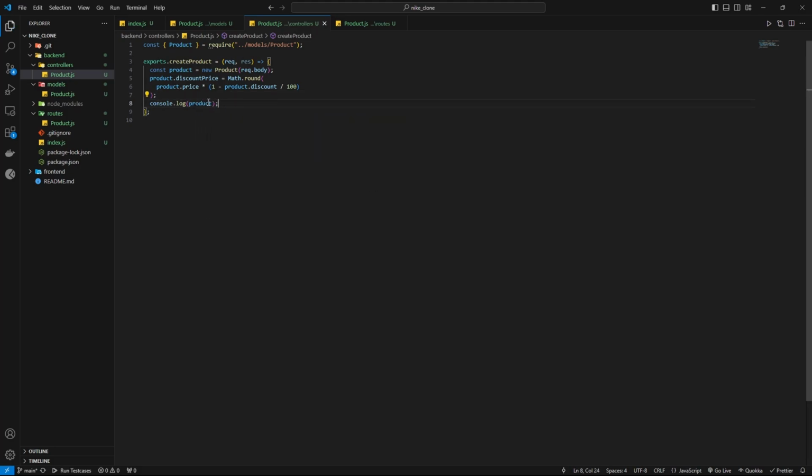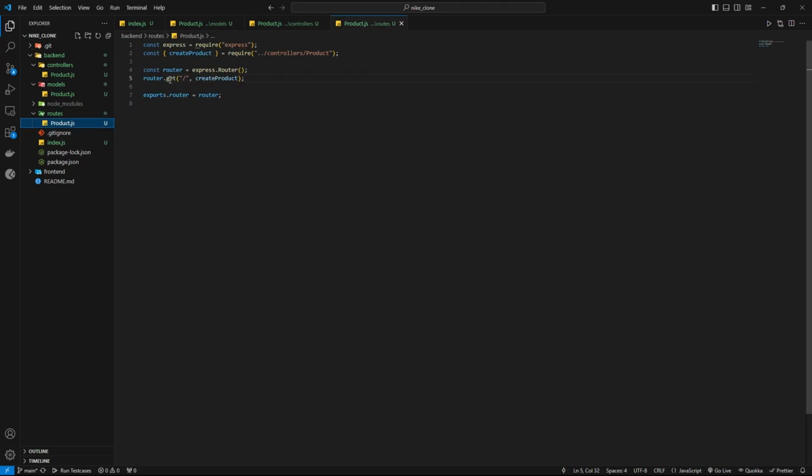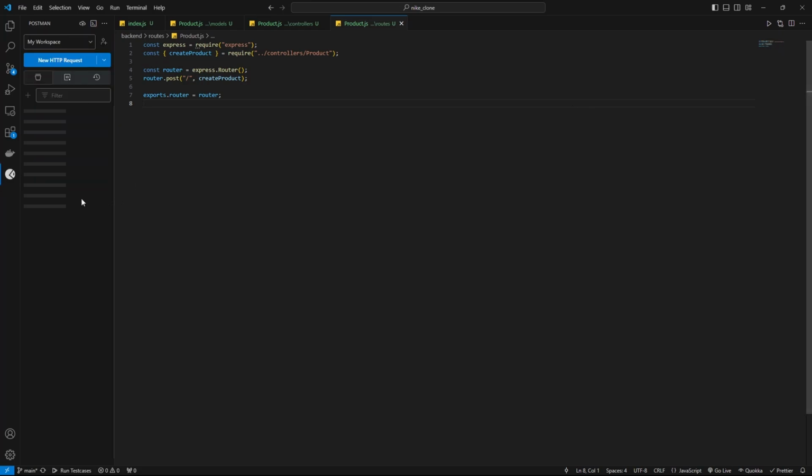So console.log product, so it is going to show us the product here, and in our models we are going to create a product. But as you know that creating a product is the functionality of post, and we are using get functionality here. So I am going to write post here for now. So if we go to localhost 8080 slash product, we can make a product, but we need to make a product in a JSON format. So let's try it here.